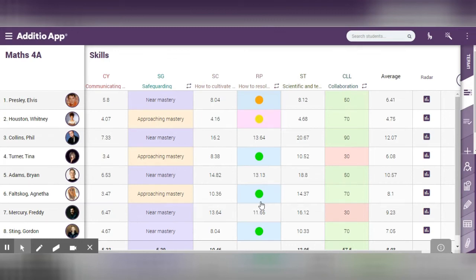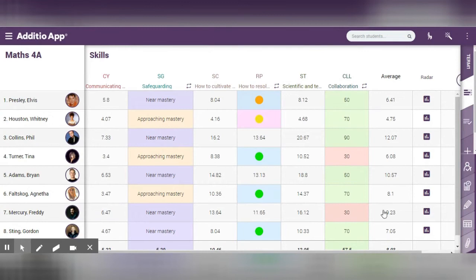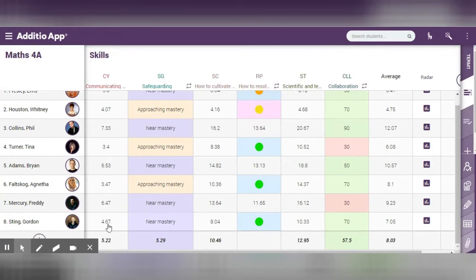More things. There is also, when you click on setup with the right button, the option to add the average column and the average of the competencies or the standard. So here you can see the average of the student, a global one, and if I scroll down, I can see the average of every skill. Okay.